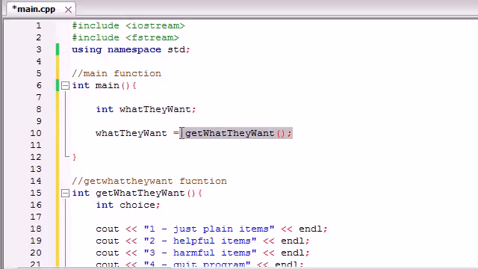So now this what they want function basically gets a number from the keyboard, and it stores it in a variable what they want. So now we have a variable, either 1, 2, 3, or 4, but we didn't do anything with that variable yet.